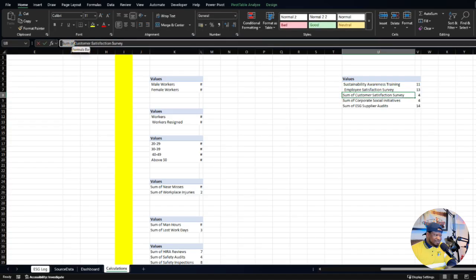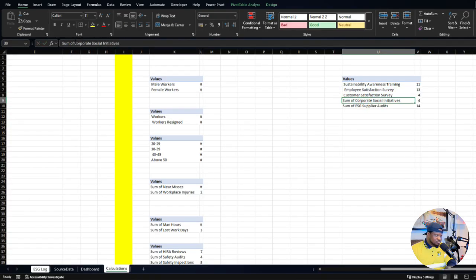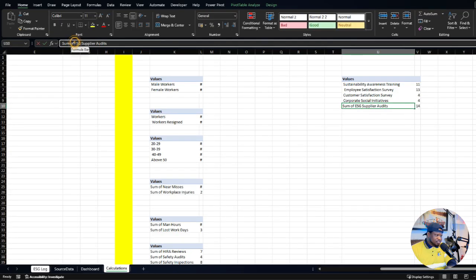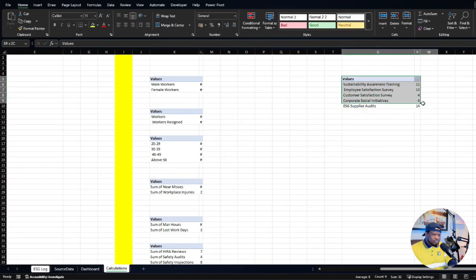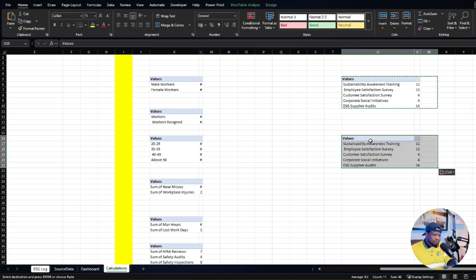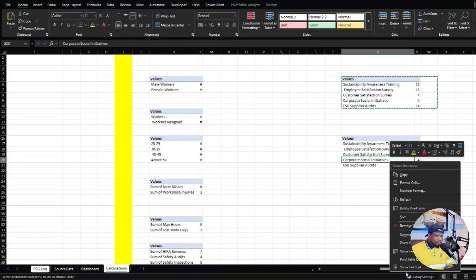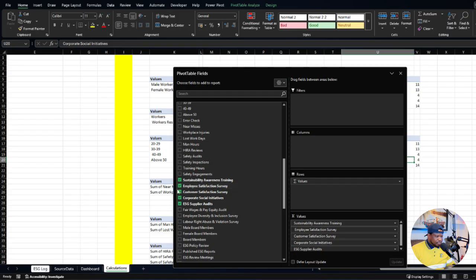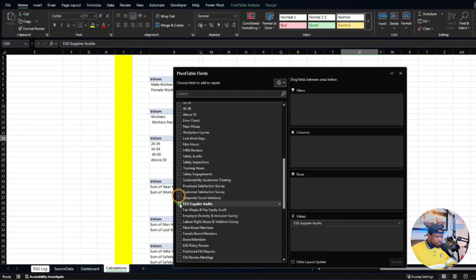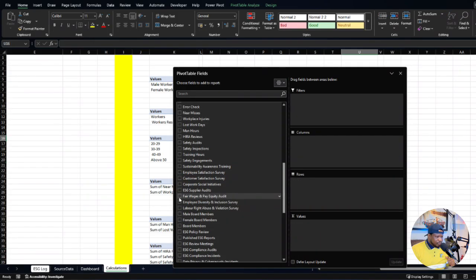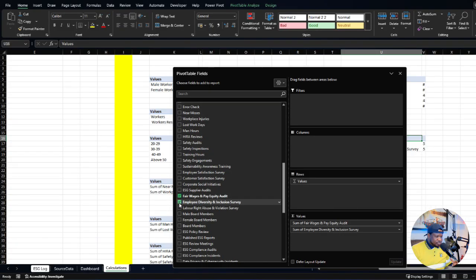All of these are things that are a bit boring to do, but the beauty of it is that at the end of the day, we're able to do a very nice ESG dashboard. Okay, so we're gonna Control C, Control V, we paste it here, and then we will show field list. Okay, uncheck these ones, and then we continue with the one that has to do with labor rights. So labor rights, fair wage and equity audit, employee diversity and inclusion survey, labor rights evaluation survey.